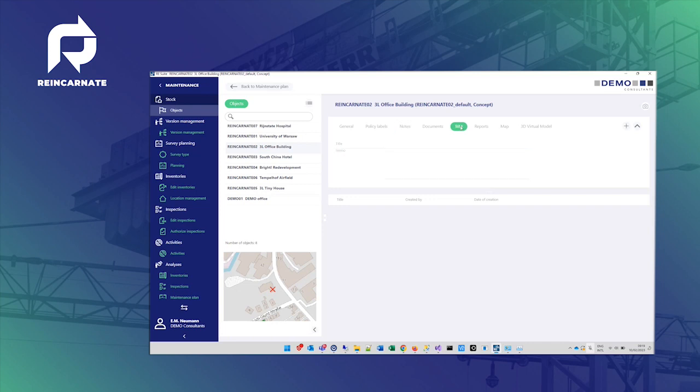There's a BIM tab here that obviously allows us access to a BIM viewer if a BIM model is linked to this real estate object. I have prepared this beforehand, so the BIM models we have available, I think, are of the tiny house and indeed this 3L office building.